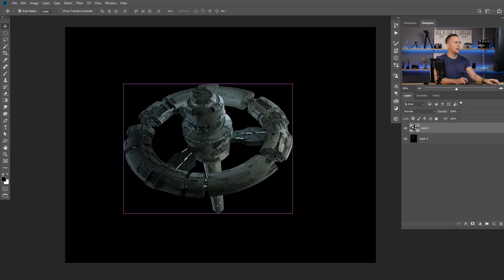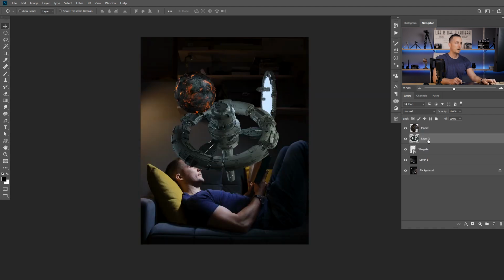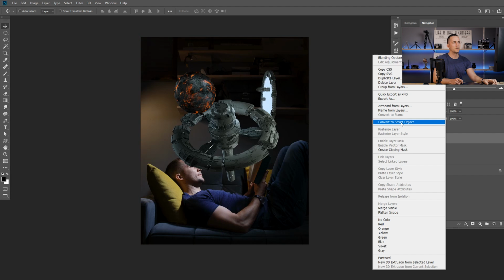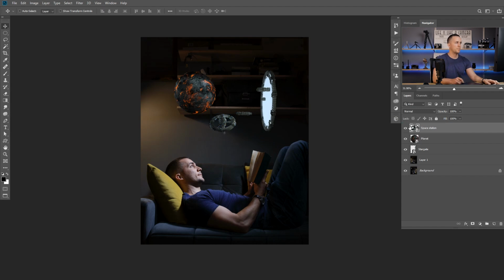And then let's import other elements. So this is like a space station. Oops, not here but here. Also, let's rename this. Okay, and right click, convert to smart object, and then I want to make it smaller, probably something like this. Then I want to put it all the way up, and maybe in front of the planet, maybe a little bit smaller, like that. Or maybe I will put it somewhere here. So I can decide it later too.